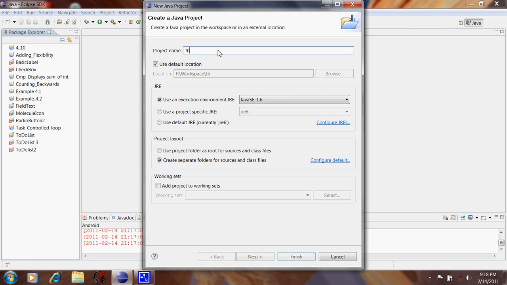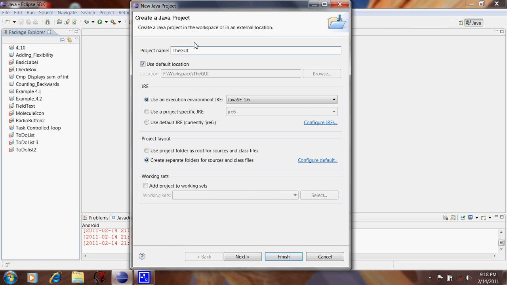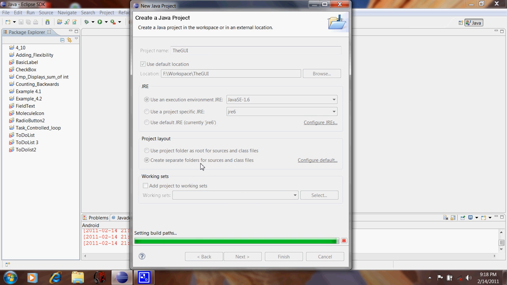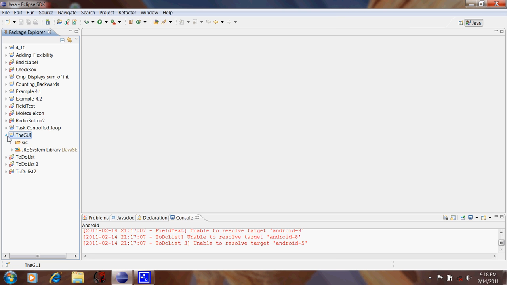The first thing, let's make a new project, and let's call this project the GUI. So we have a project now, and we called the project the GUI. Let's go ahead and finish this. And next thing we need, as we always do, is a class.